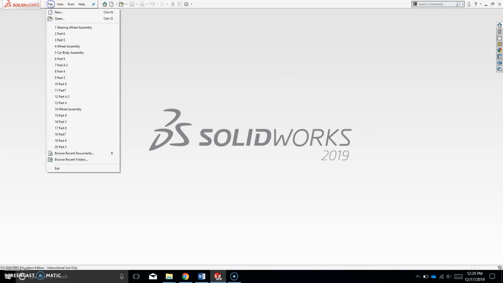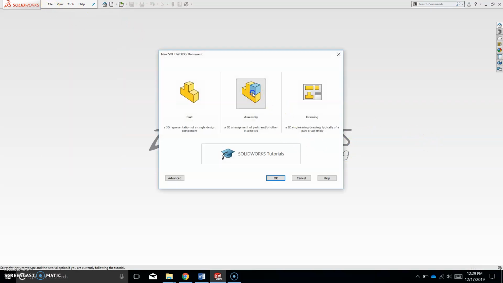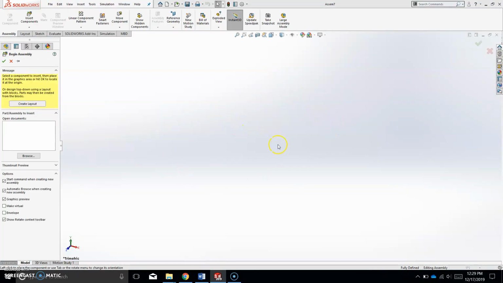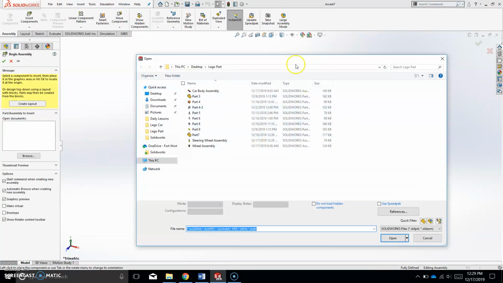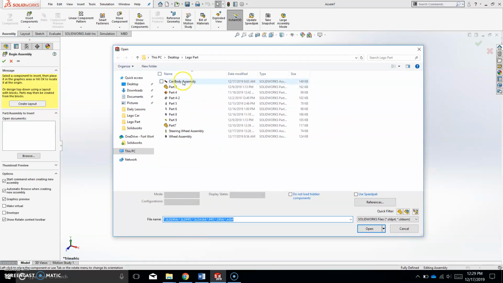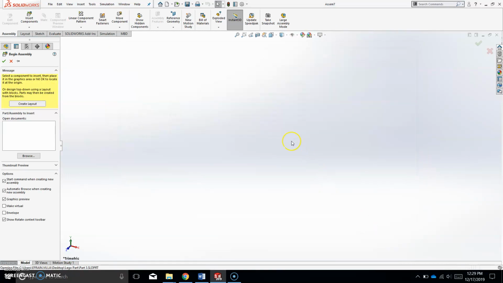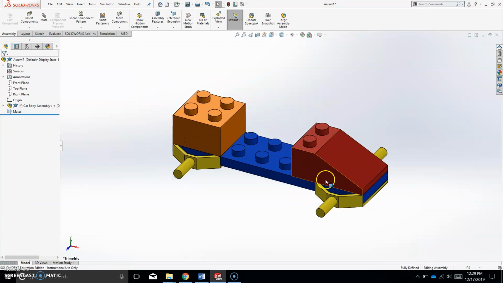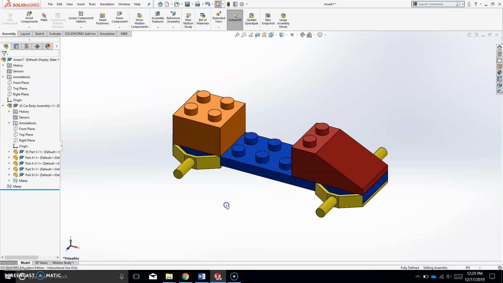So now for the final step, go to new, go to assembly. Alright, we're going to start off with the body assembly. It's going to open up this prompt again, and we're going to go ahead and put the car body assembly in there. Hit open. And just click anywhere just to fix it. Like I said, the first part that goes in is always fixed. Alright, next we need to put 4 wheels in here.